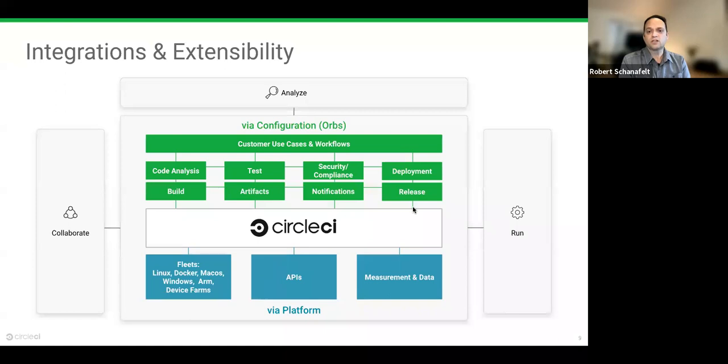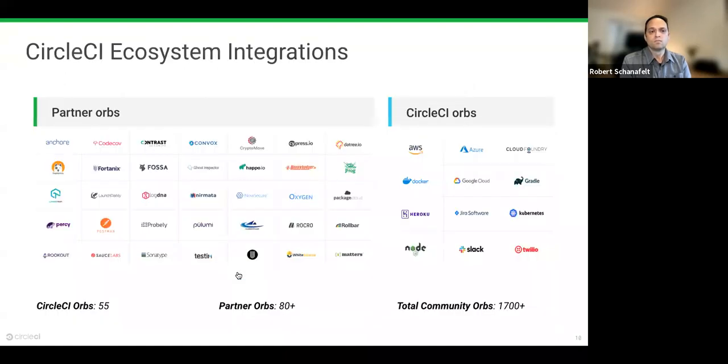Speaking of orbs, let's take a closer look at what is available to save you time. The CircleCI ecosystem includes a number of integrations with other types of orbs. Orbs are like a package manager for your CI/CD tasks. We have partner orbs that have created orbs for such things as testing and performance, code coverage, package registries, analytics, and release tools. And CircleCI provides a large number of certified and supported orbs.